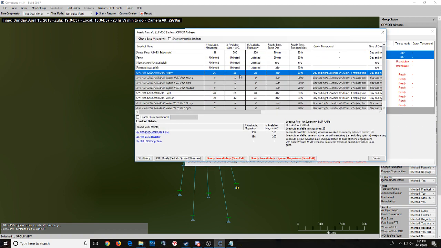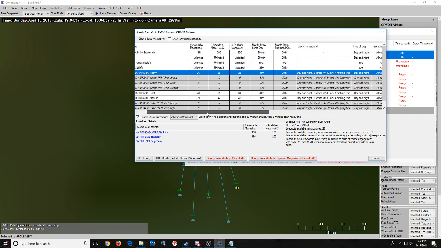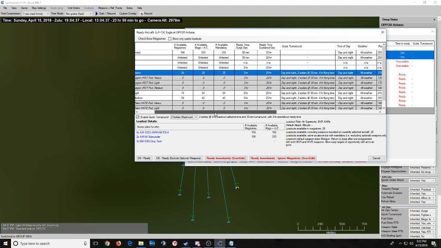Now, one thing I should probably consider here. If we look here for surge operations, we can set enable quick turnaround, which is 2 sorties maximum. So basically, if these guys fire all their missiles and land, they can rearm in 30 minutes and go back out. But they can only do this for 2 sorties maximum. They could take off, land, go back up, and then take off and land, but then that's it. They have to come back down for maintenance and everything else.